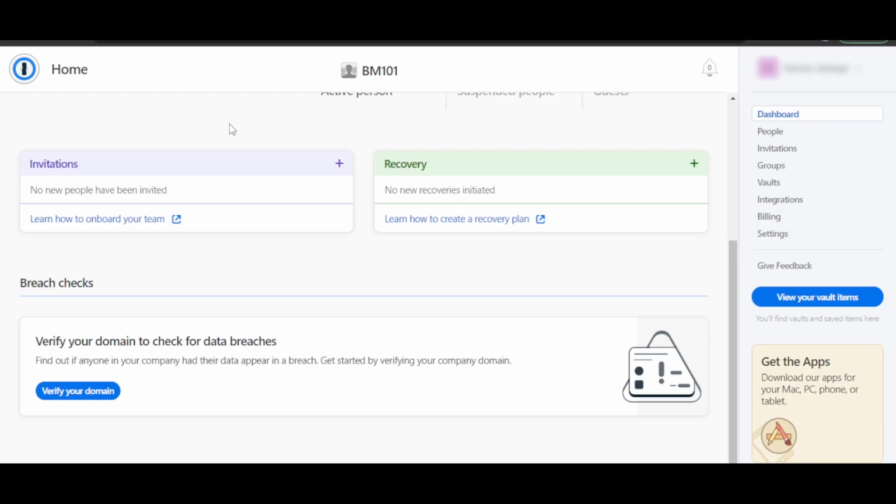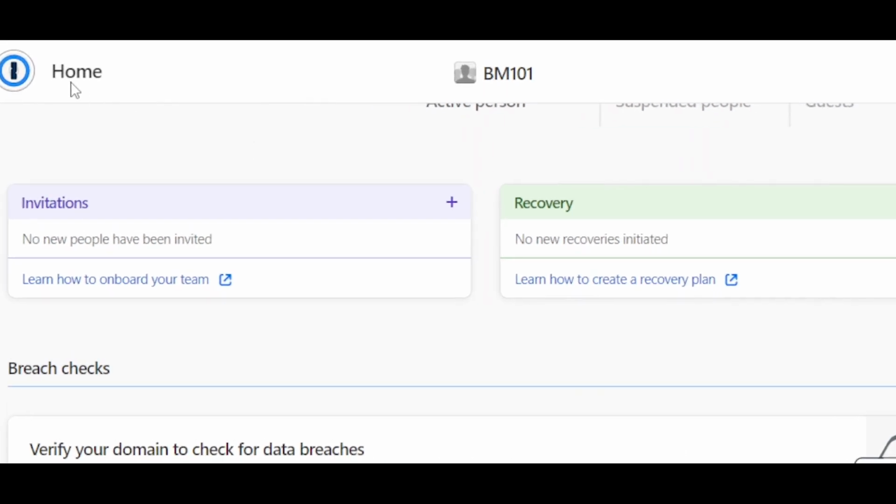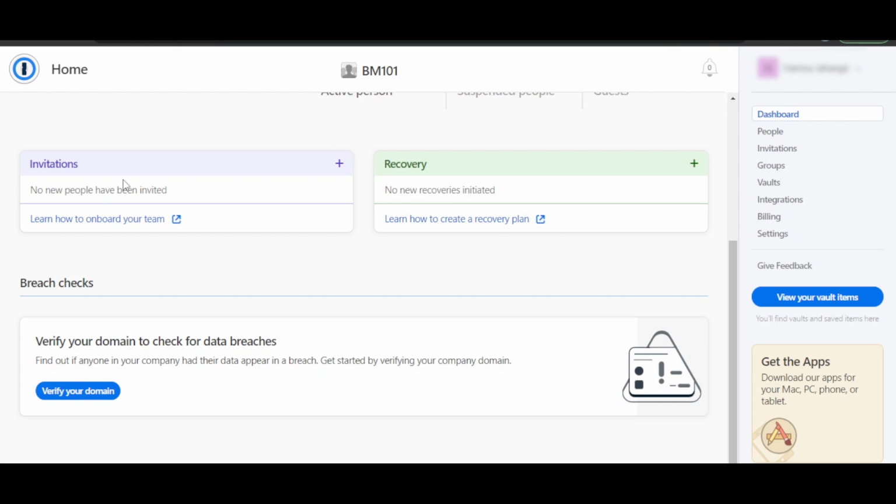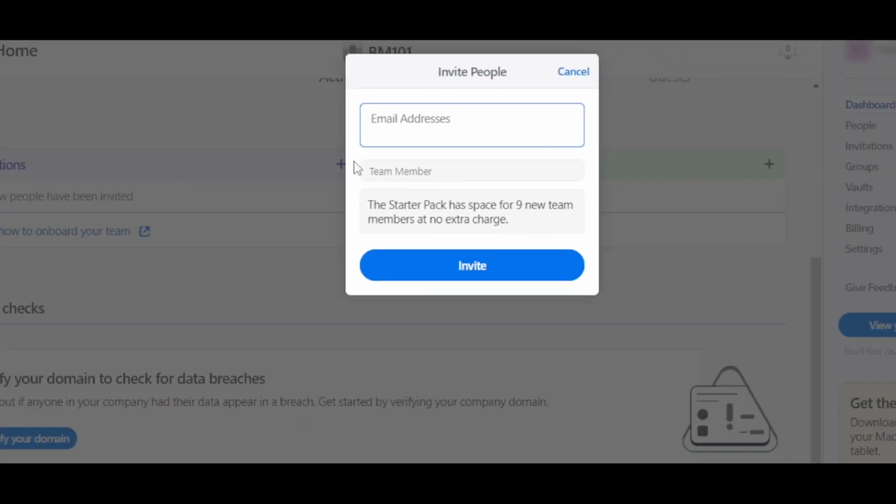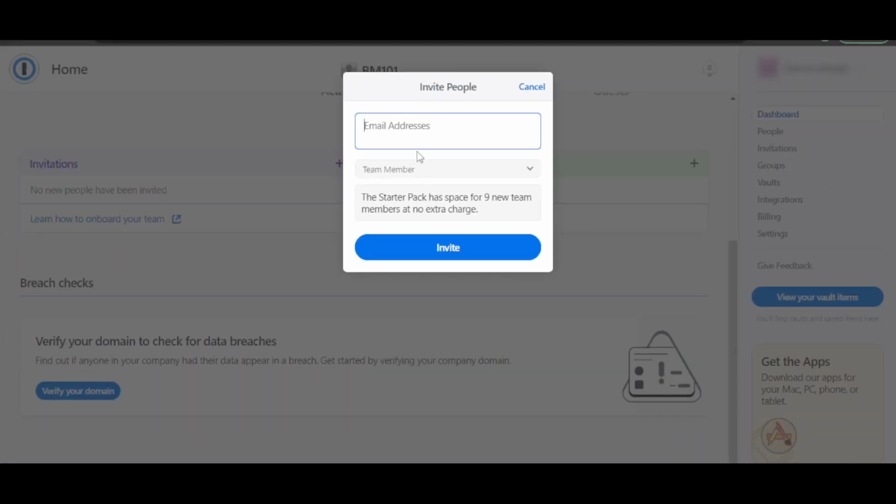After the initial sign up or sign in to your 1Password, this is where you will land. You can see this is my main dashboard. So we have our home here, then we have invitations. This is where I can invite different team members. To invite someone, you will click on this plus button right here and you just have to enter their email address here. I have actually chosen 1Password for Teams so I can invite team members and guests as well. Enter the email address, click on invite and an invitation will be sent to them.